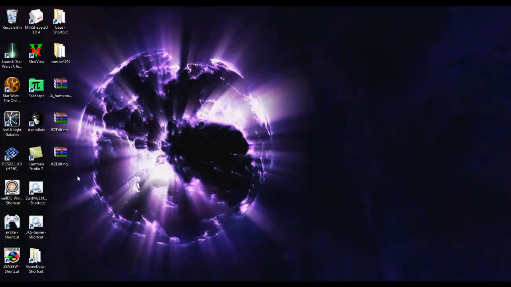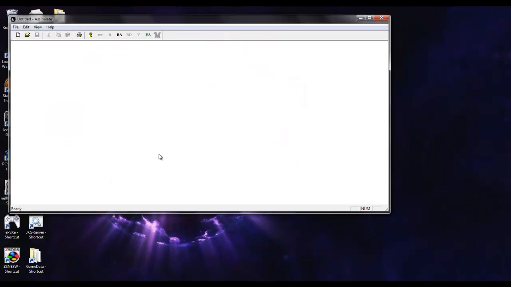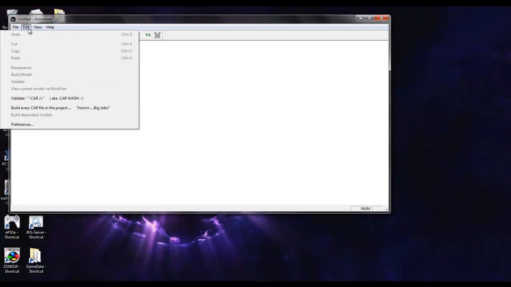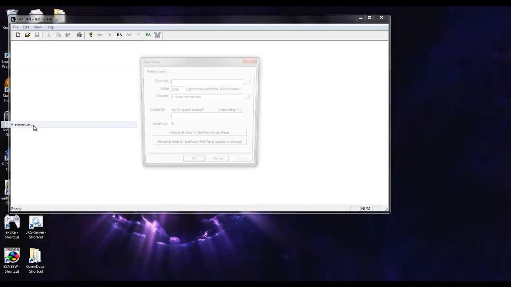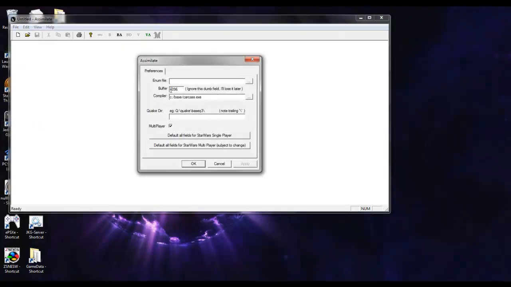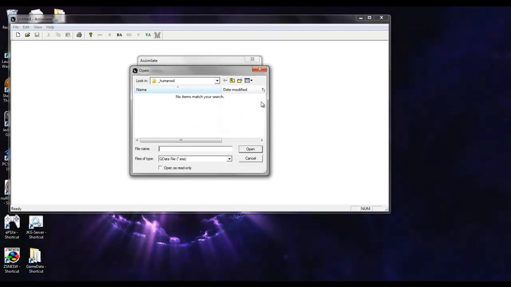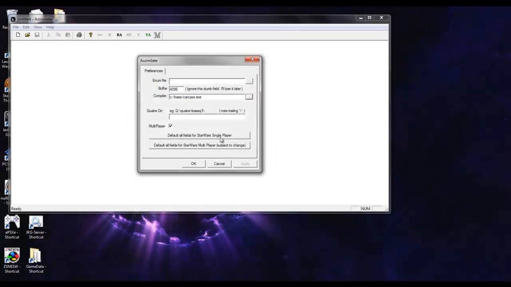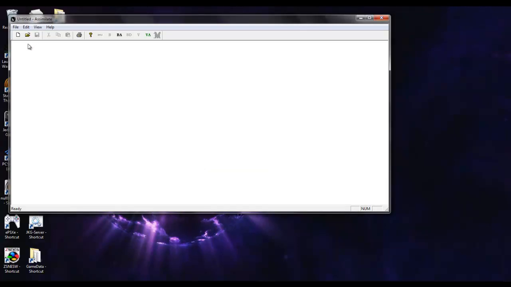Now minimize that. We're going to open up Assimilate. First of all, in case you don't have your preferences set up, these are going to be your preferences right here. The Carcass compiler that comes with the Jedi Academy SDK, you're going to put it in base, and you're going to want to point to it using this browser here. And everything else is going to be just like that.